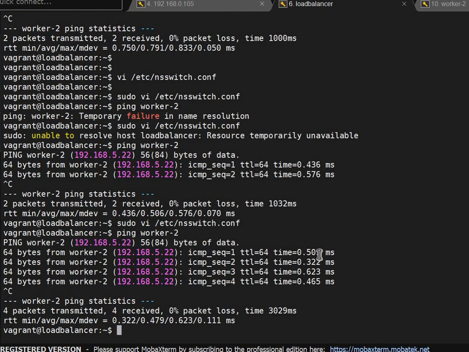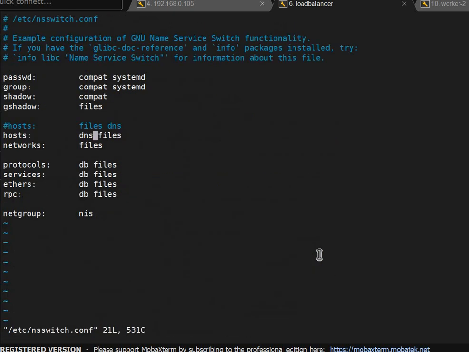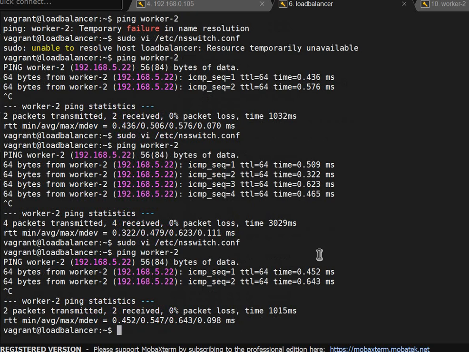But the first query took 509 milliseconds. If I put first files and then DNS, you will see the difference. The first query will take less time. See, it is 509 milliseconds, 0.509, but when it goes to the local file, it is 452 milliseconds. It takes around 0.05 seconds extra because it goes to a DNS server, looks for the entry, and if it's not there, it comes to the local hosts file. So that time is consumed, and that's why we feel the latency here. That's a very small example I am giving because I don't have a server on my laptop.